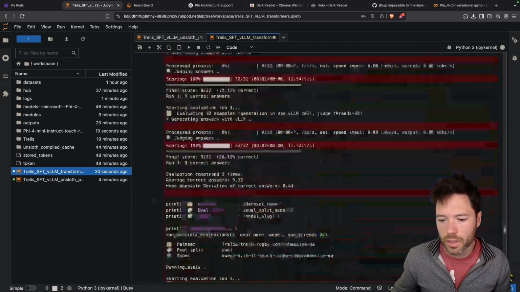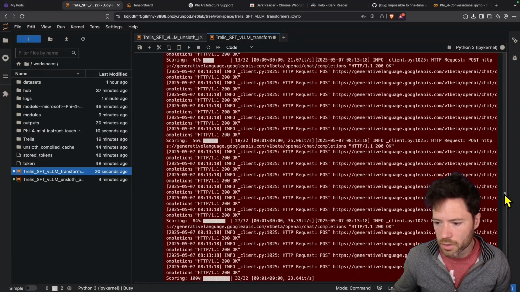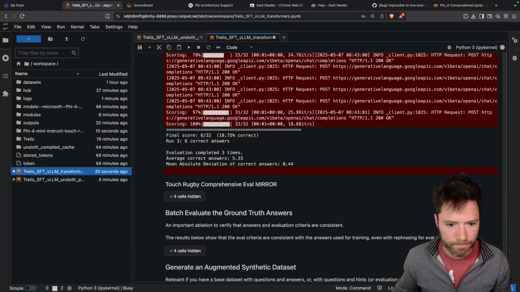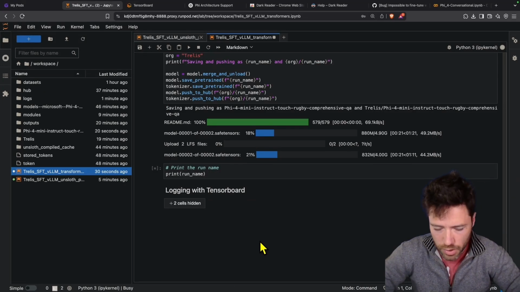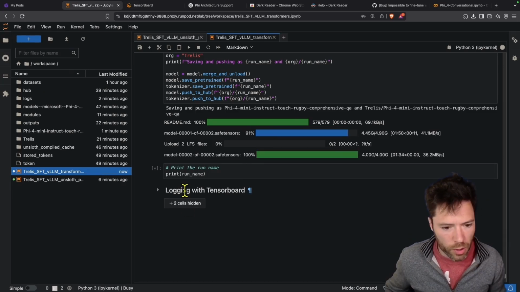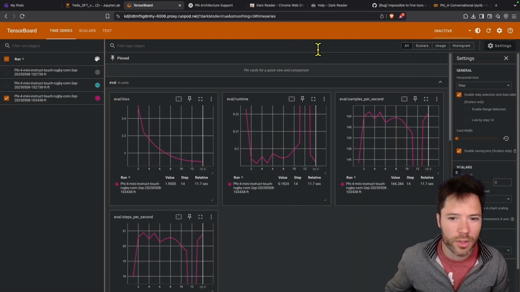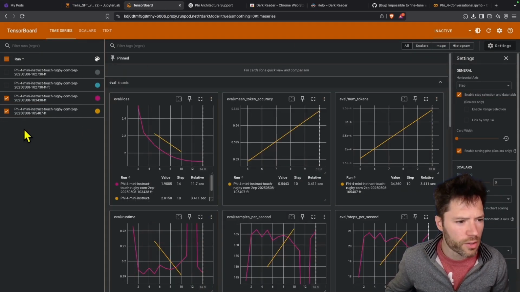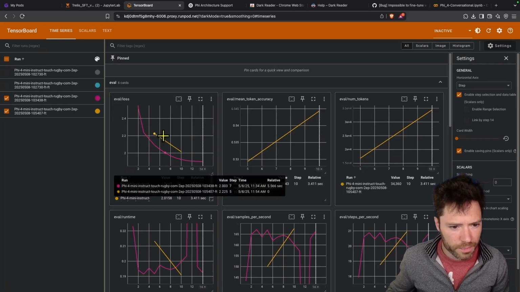And I need to be careful not to run that until it's actually pushed. Okay, I'll just give it a moment to push that model to hub. While we're waiting for that, we can check out TensorBoard and refresh. And you can see the 2 runs here.